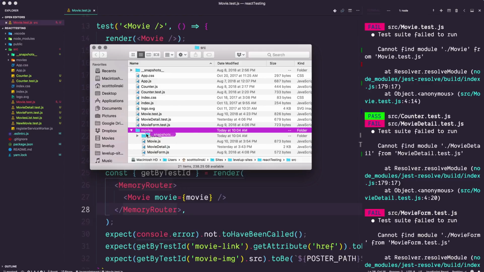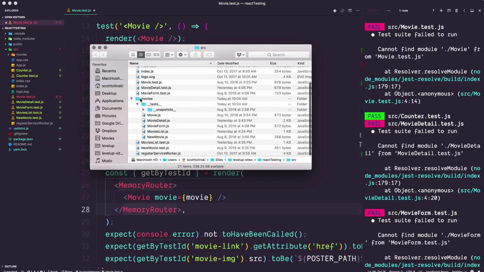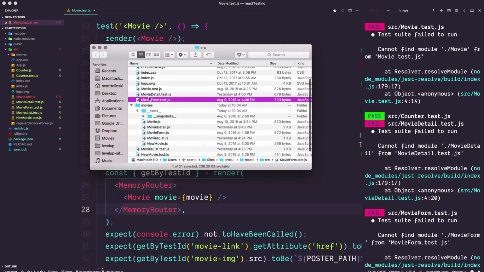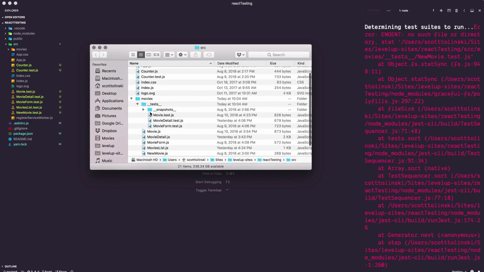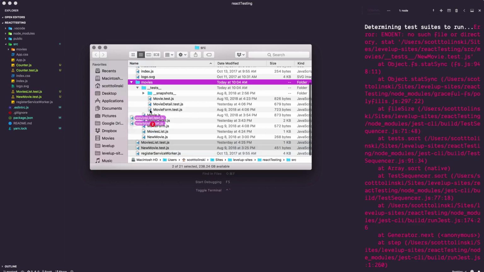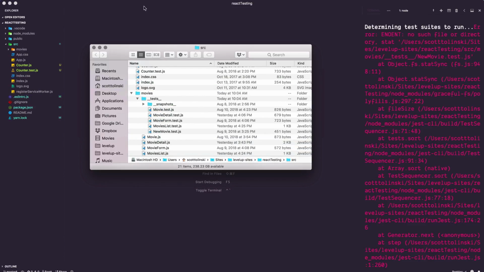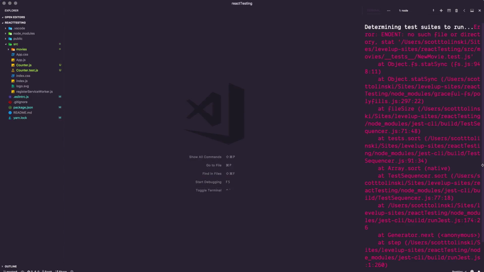I'm going to actually grab the snapshots folder and drag it into the tests folder. So you should see movies, tests, snapshots. Now I'm going to drag all of our tests, movie form, movie detail, and movie test.js into tests in here. And then lastly, I'm going to grab the other movies tests right here, and I'm going to drag them into tests as well. Okay, so if things are going into complete chaos over here, that's okay.